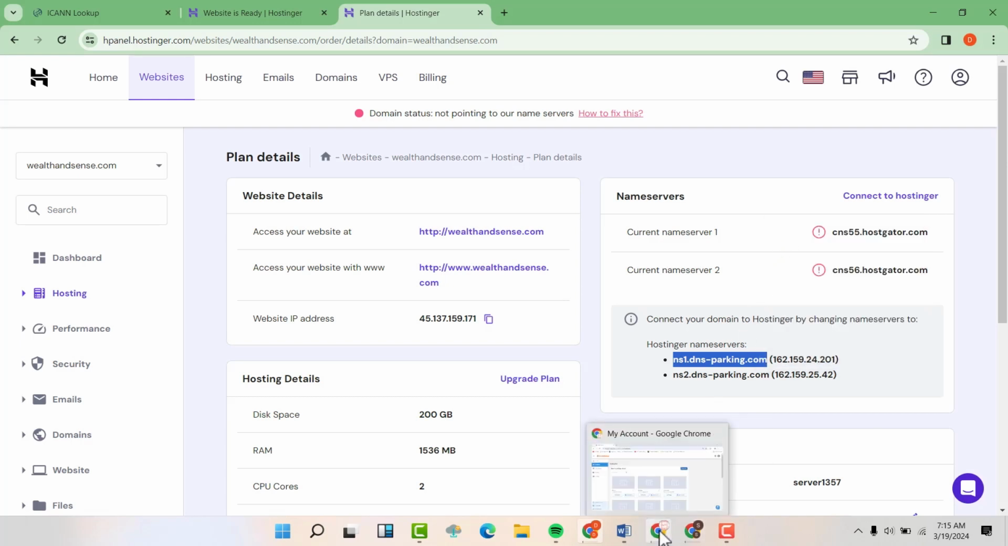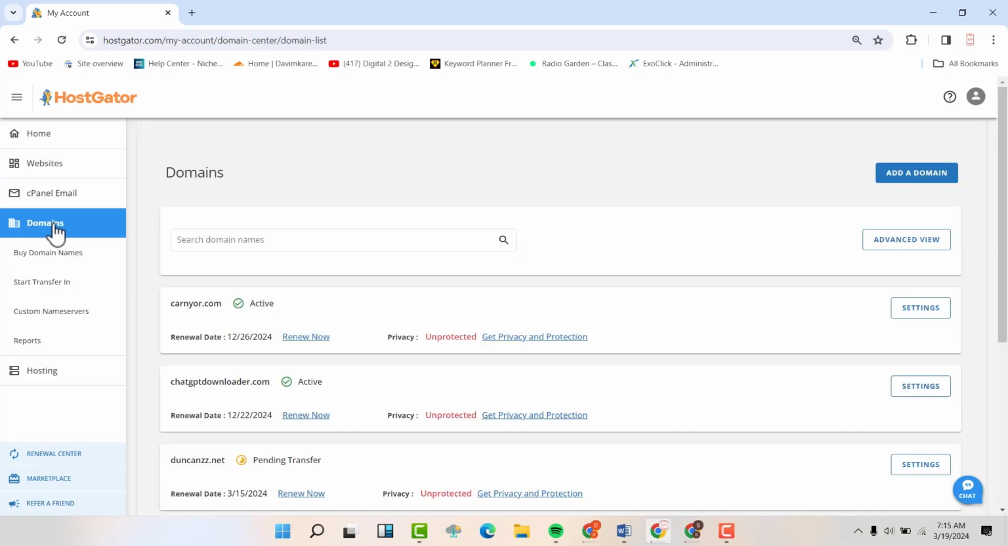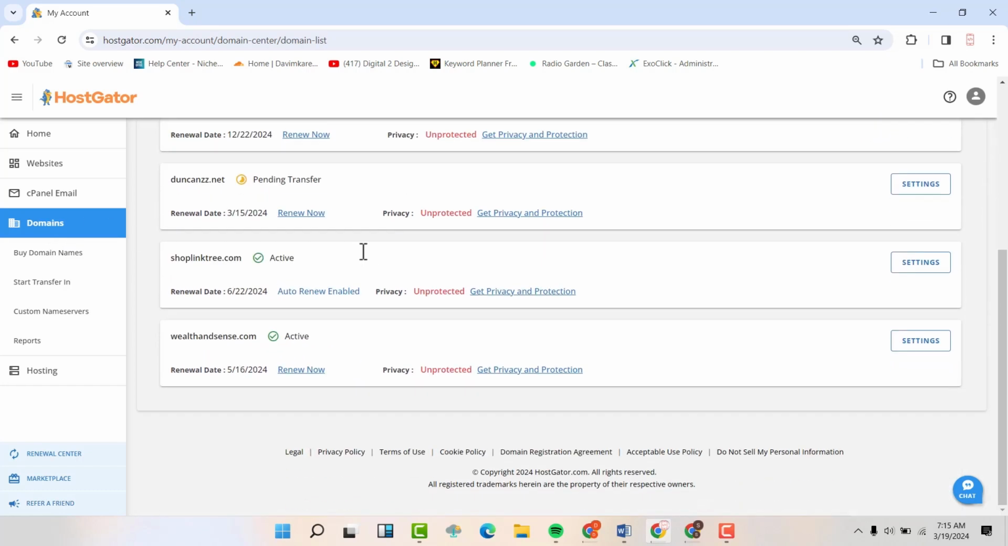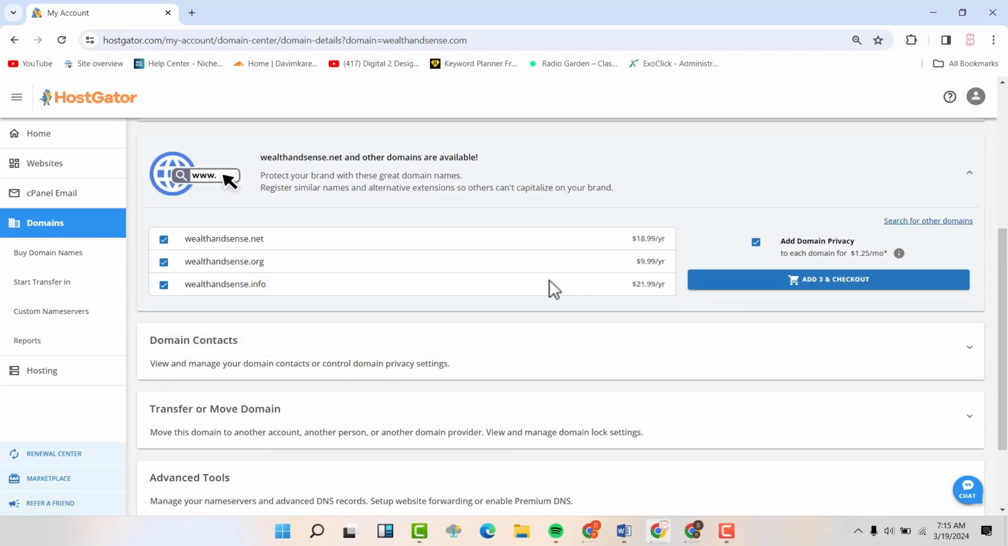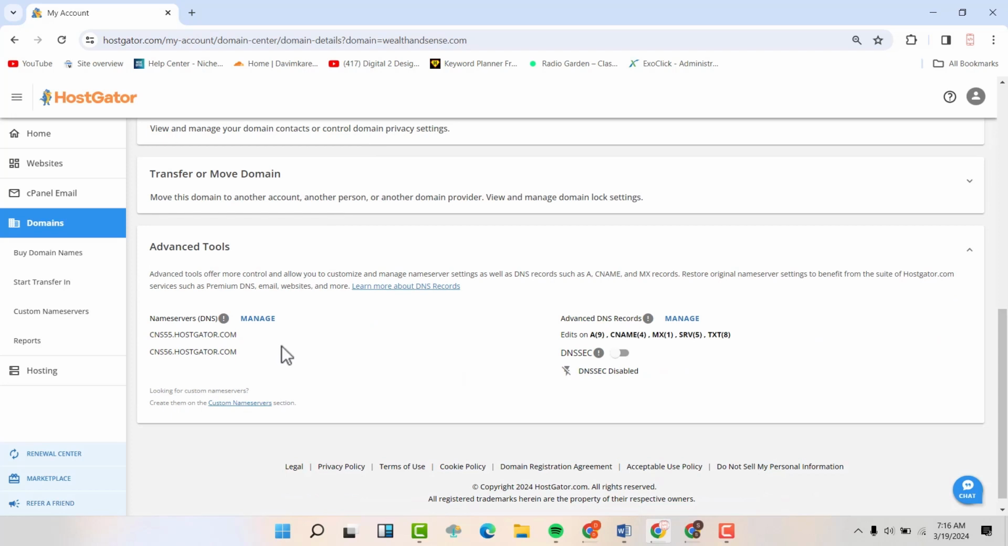So we are going to copy the name servers provided by Hostinger. Then log in to your old host, that is HostGator. Now go to your domains. Depending on the host that you had, the process should be almost the same. So go to domains. Now look for the website that you want to change the domain for. I want this particular one. So go to settings. Again, this might be different according to the hosting that you are using. For me, I'll go to advanced tools. Then I can change the name servers. The name servers are pointing to HostGator, you can see here. So we want them to point at Hostinger. So manage.